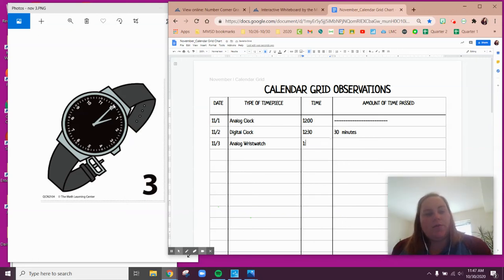What does it mean when the minute hand is pointing to the 12? How many minutes does that mean in the hour? What do you think? That actually means there are 0 minutes past in the hour. So it is 1 o'clock.